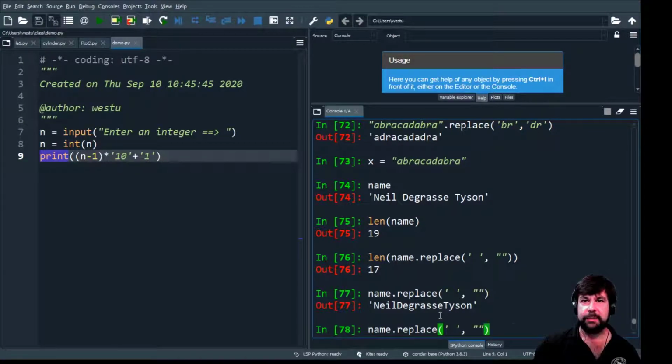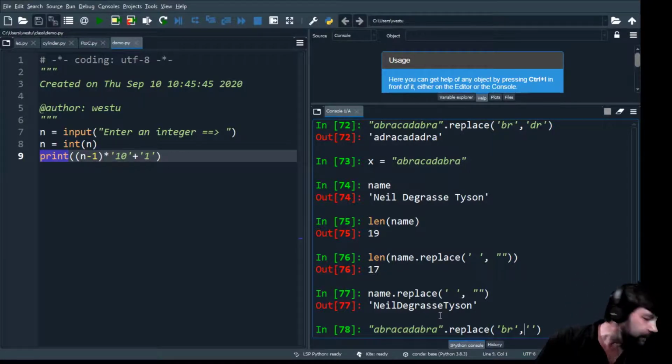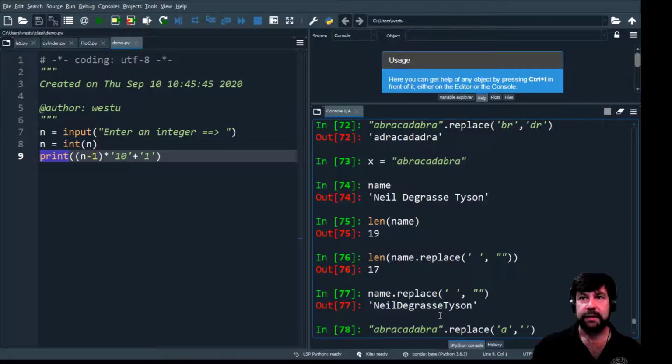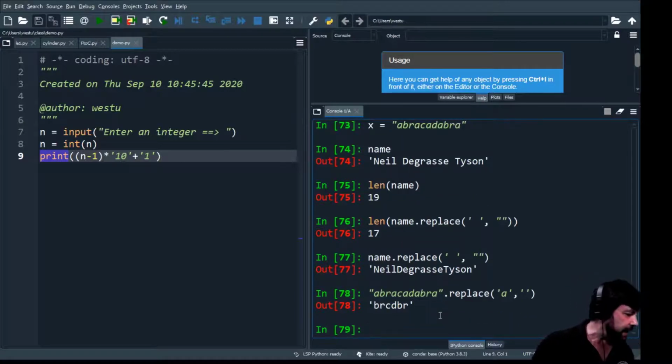See, we can do abracadabra dot replace, and we can get rid of all the A's. So it doesn't only work with spaces. We can get rid of A's.